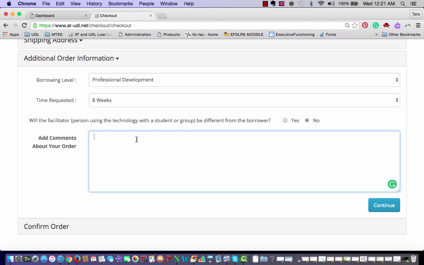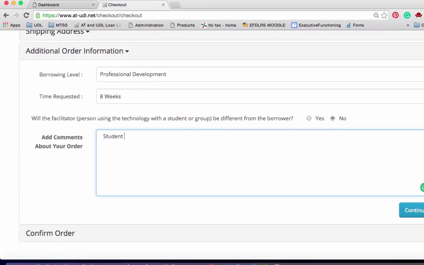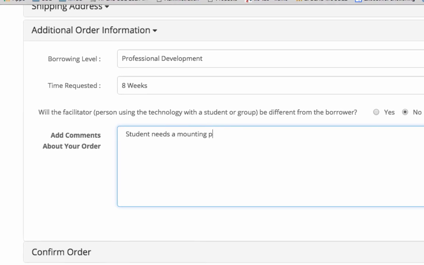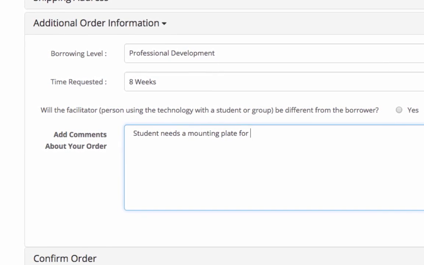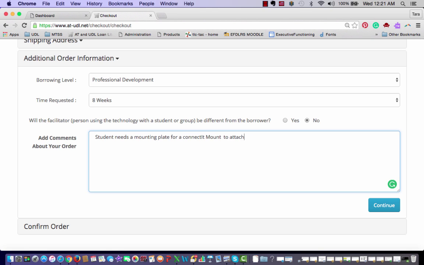I may also need a mounting plate for this particular device. This is the comment box that you would put that in. So I'm going to put: student needs a mounting plate for a Connect It mount to attach the Dynavox T15 that I just ordered. I'm going to say continue.